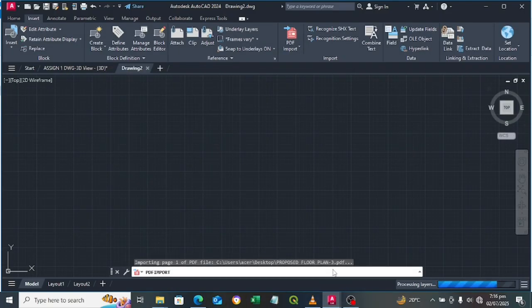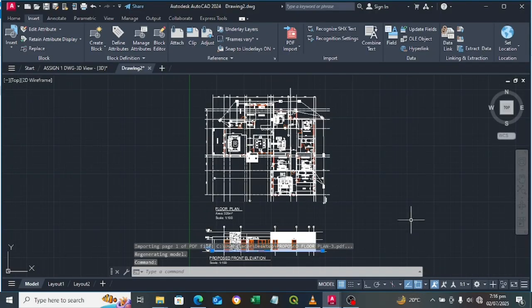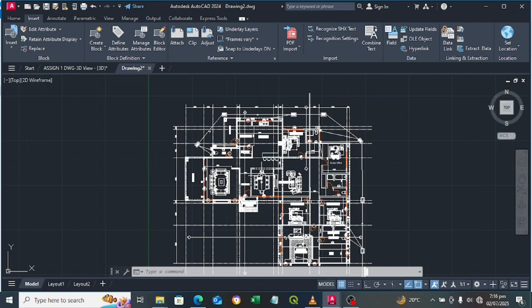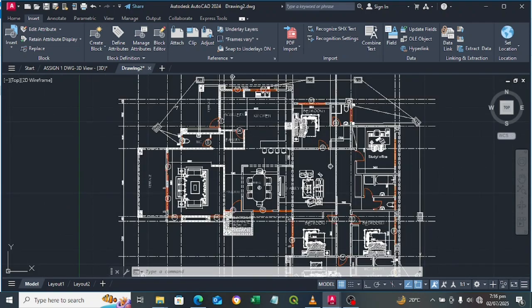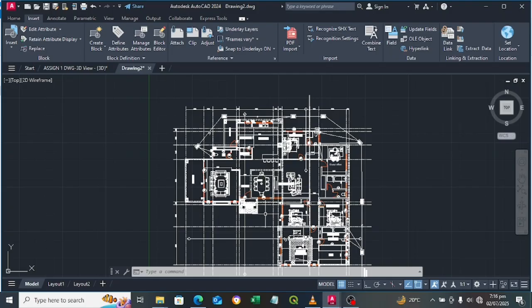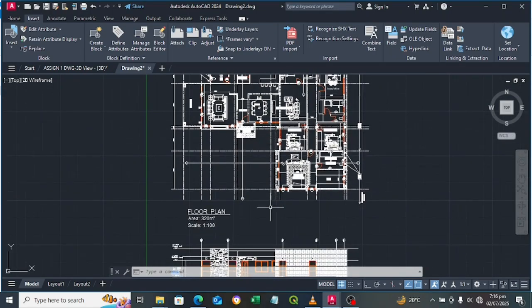So there it is showing you what it's doing, the job. So after the job is done, your PDF should show up in your AutoCAD. And this is how you convert the PDF to DWG. So this is the drawing that I have imported to my AutoCAD from PDF to DWG.